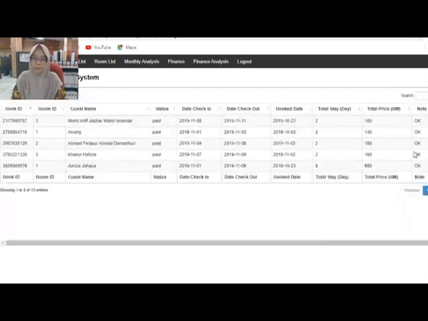Booking list. So here the admin can view all the booking made, the status, check in, check out, book date, how long the guest or the customer have stayed, and the price. And notes here means that if something for the admin to notify, he write here the notes, and then all the record here.